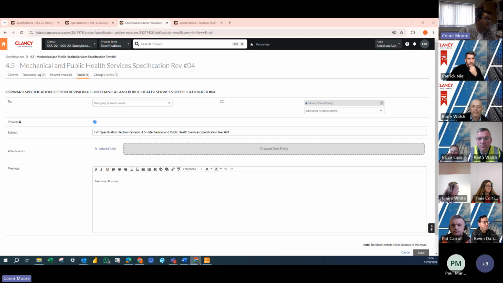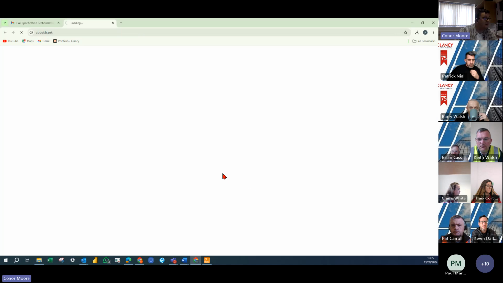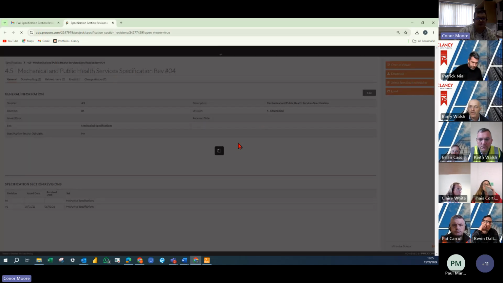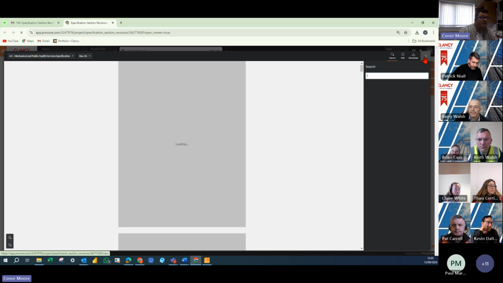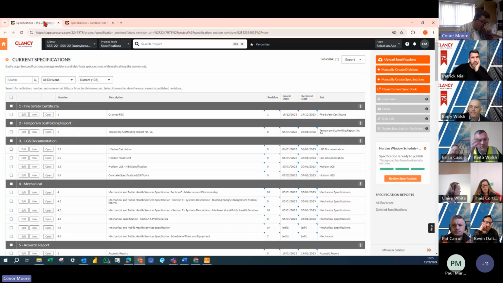And what they can see on their end, if you email the spec to somebody, an email comes in like this, and they have two options. They can either download it as a PDF, or they click on the spec and it'll open it up for them like this. So this is what they're seeing on their end. Very, very useful tool as well. So I'll just go back here now to Donnybrook.